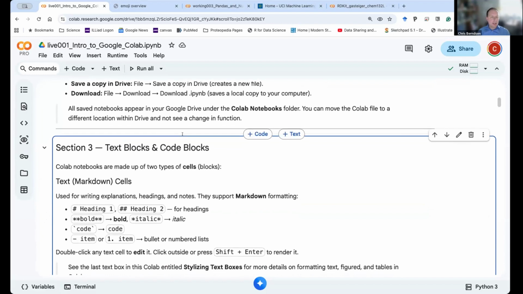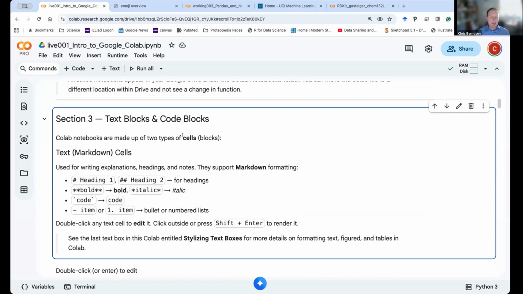Now, Colab is broken into a couple of different types of what are called blocks. On my screen, I have section 3, and then there's this blue border going around it. This is a type of block. This is an example of a text block, which is written in a type of code called Markdown. And you can stylize your text a lot of different ways. And then there are code blocks. We're going to explore text blocks first.